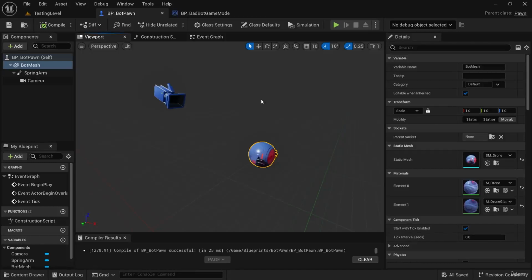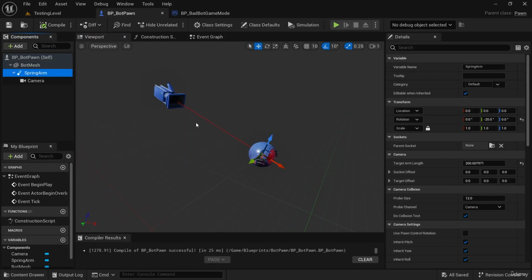Welcome back. So we have our bot pawn, and it has a bot mesh, a spring arm, and a camera component, but we still can't move it. To move it, we need input. We need to be able to press buttons, move the mouse, and have that result in moving our pawn. And in order to make that happen, we have to make use of Unreal Engine's Enhanced Input system.